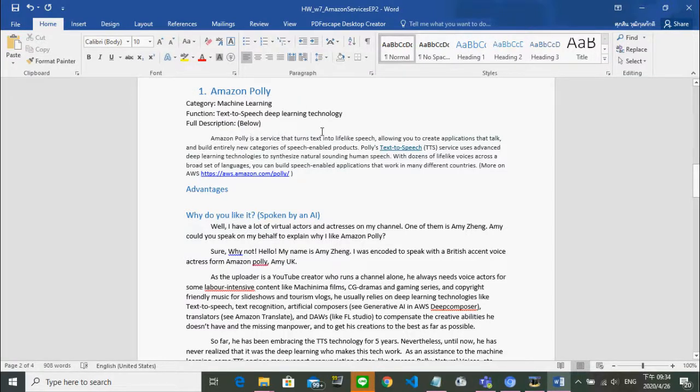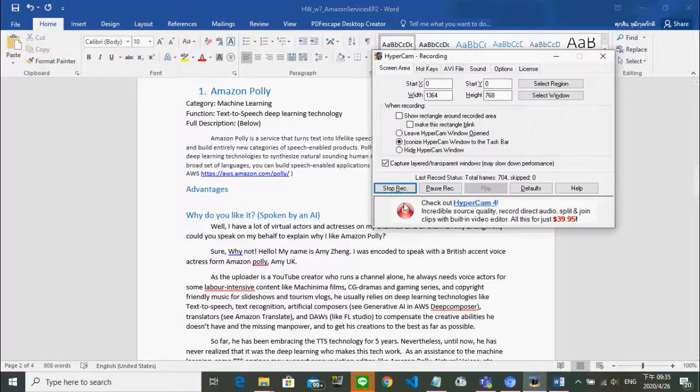Amazon Polly is a service that turns text into lifelike speech, allowing you to create applications that talk and build entirely new categories of speech-enabled products. Polly's text-to-speech service uses advanced deep learning technologies to synthesize natural-sounding human speech with dozens of lifelike voices across a broad set of languages. You can build speech-enabled applications that work in many different countries. More on AWS in this link below.